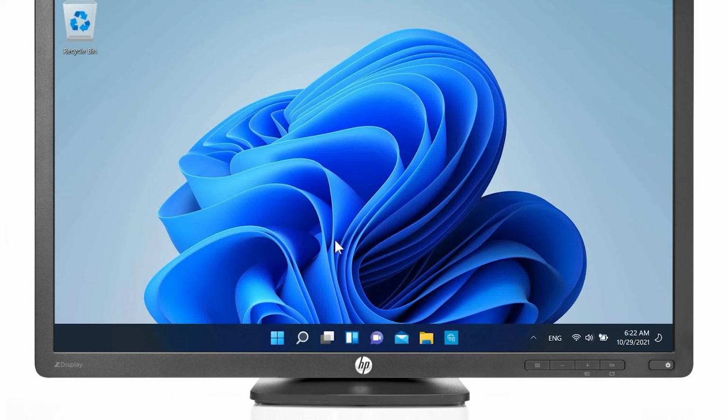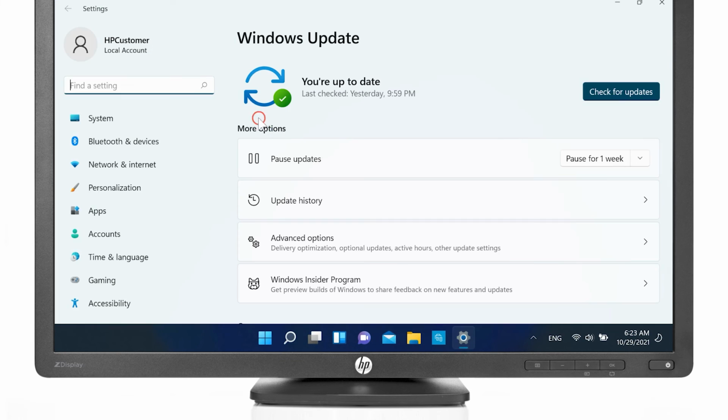Windows 11 is now installed on your computer. HP recommends that you update your drivers, apps, and software after updating to Windows 11.